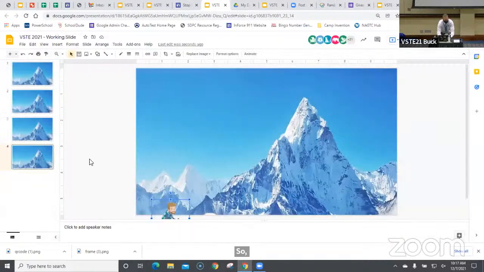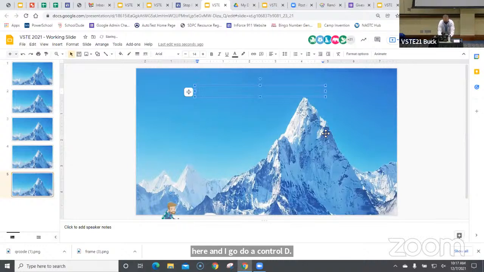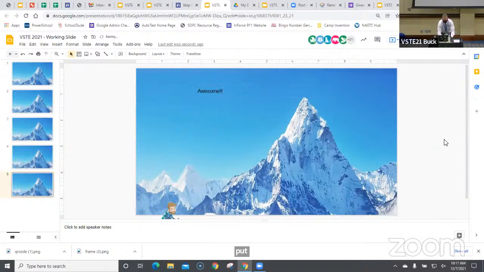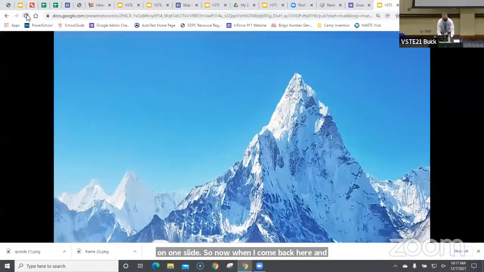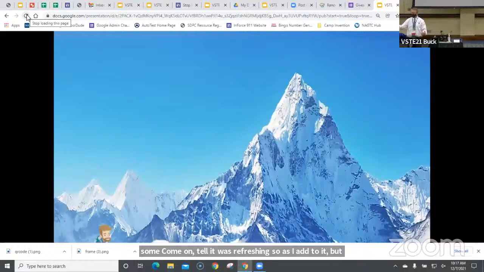So just to show you how this works. If I come right here and do a Control D, I'm going to do something really rudimentary here. I'm going to put awesome on one slide. So now when I come back here and click refresh, you see my little thing come on? And then I see the word awesome come on. So all I do is refresh it. As I add to it, when I refresh my page, my changes are there. And then I just keep working on it until I'm done.